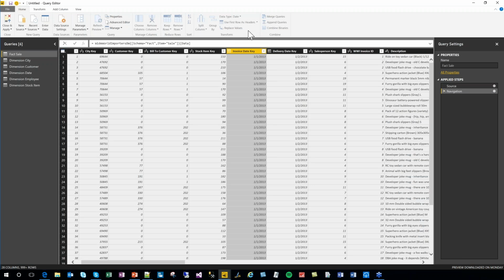You also have the home ribbon up here at the top that will allow you to apply transformations as well. So if you are bringing in maybe a text file and the first row in the text file has the column headers, you can use this transformation here, use first row as headers, and it will automatically promote that first row to the header. You can just click that button there and it'll do that transformation for you.